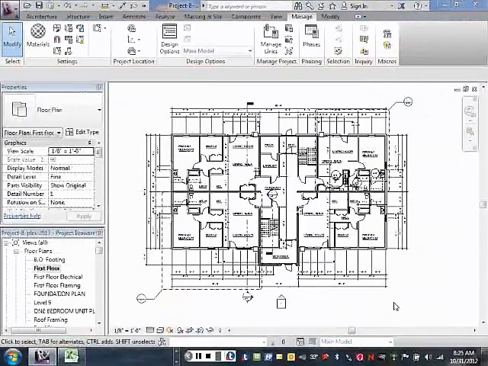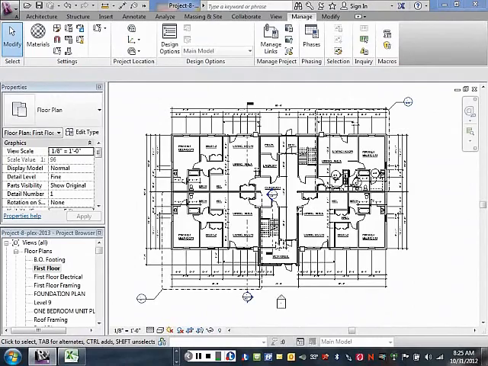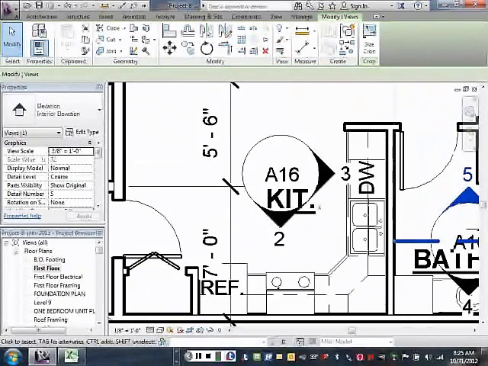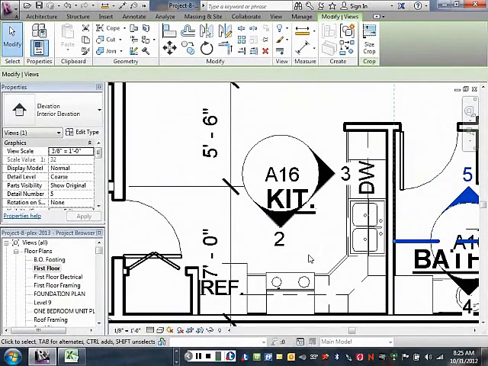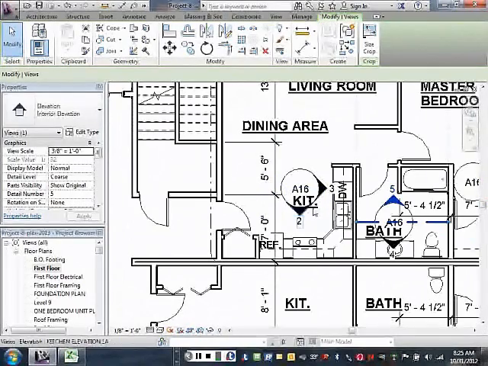Okay, so if we're going to create a blow-up of the unit plan on our main floor plan, which is at 1/8 inch equals a foot, if we zoom in on that, we can see that it gets pretty congested to put in the view bubbles and so forth, and it gets kind of crowded in here. So in this case, you will not show those on this plan.